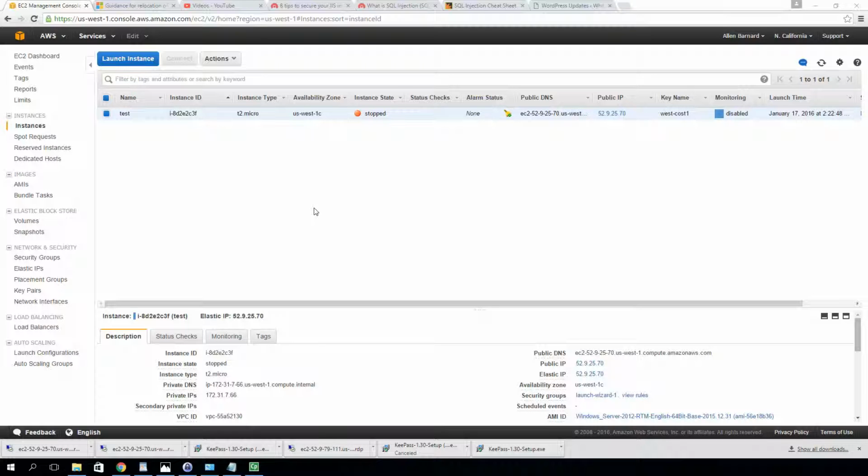Now, there's various ways to do this, but since this is a non-production environment and we're just in the development stage, we can just take the server offline, back it up, and then deploy a new version of it, which is what we're going to do now. To do that, you just need to shut it down, and then we select the instance in the EC2 management console.